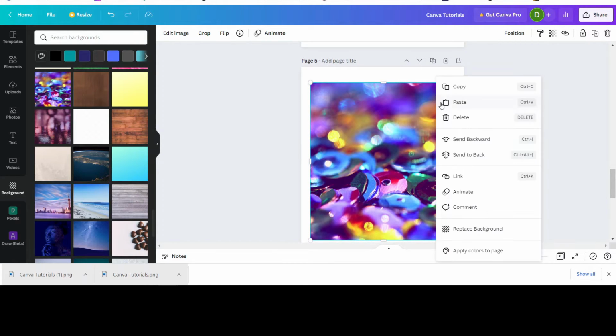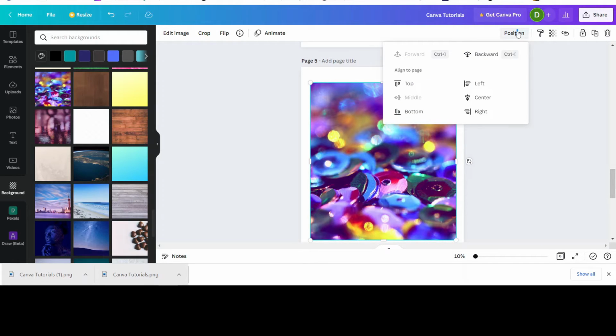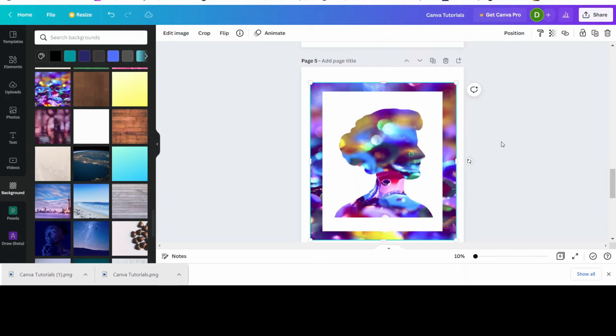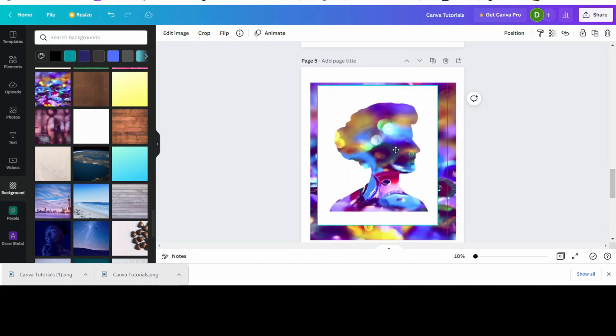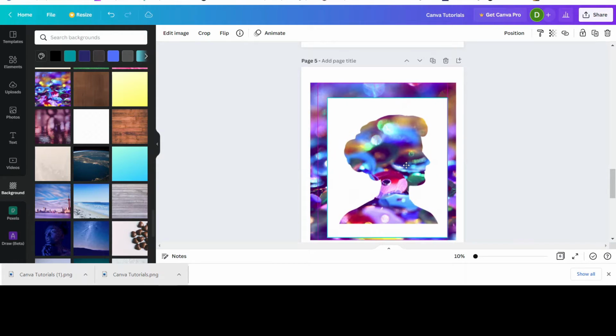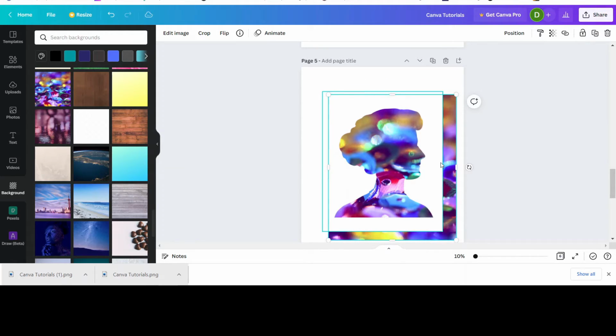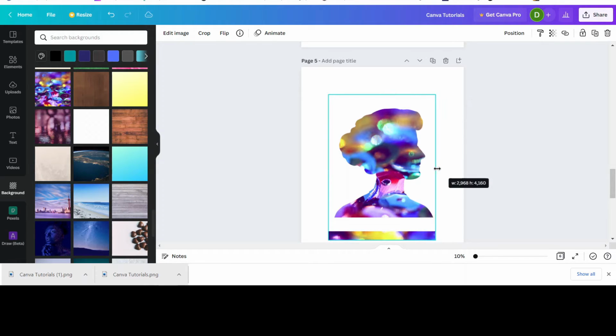Now you can either right click and send it backward, or you can go to position and send it backward. Now when you send it backward, there it is. You can see it, right? So what you can do is you can move it around. Maybe you want it here, you want a bit more yellow, wherever it is. Then what you do is you click this one here, you bring it in so that you don't see the background. You only see it in the frame.